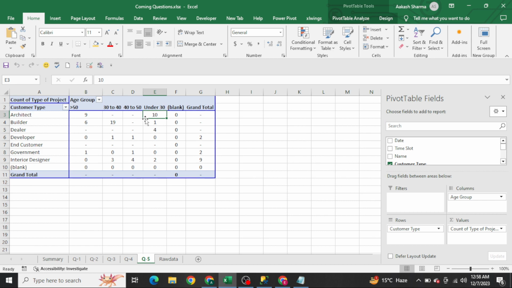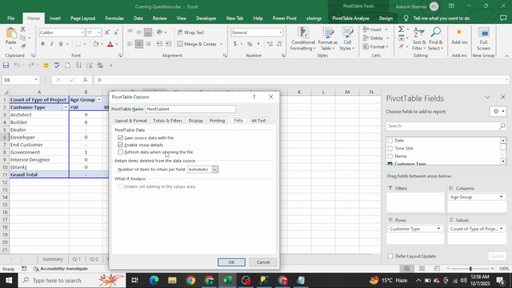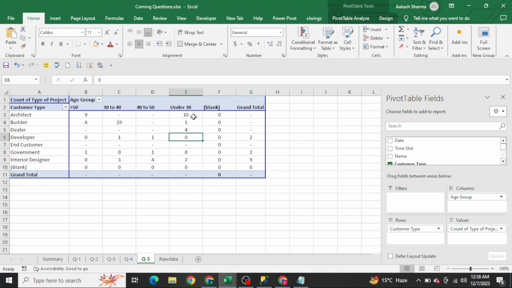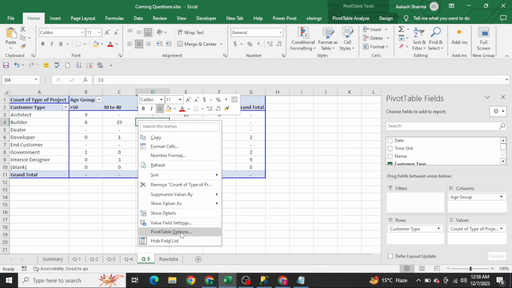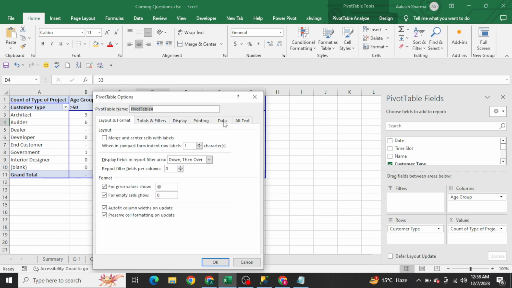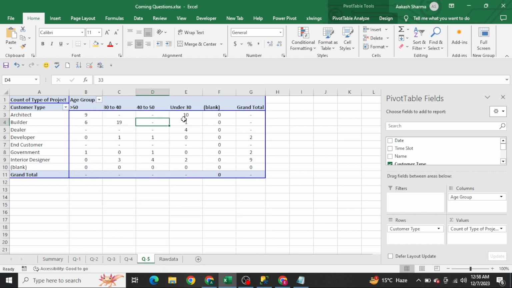But I want to disable this feature in the pivot table. So how can I achieve it? I need to right click on it, go into the pivot table option, go into the data, and uncheck the show details option. Click OK. Now if you double click, it's not going to happen. Again, I'm showing you: right click, pivot table option, go into the data, and uncheck it. As soon as you check it again, the option gets enabled again. So this is how you can do it.